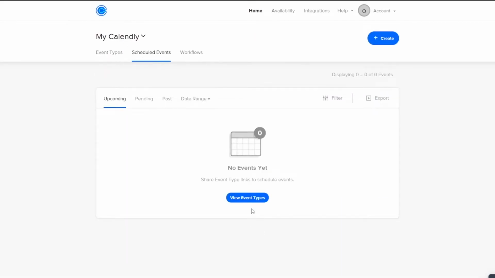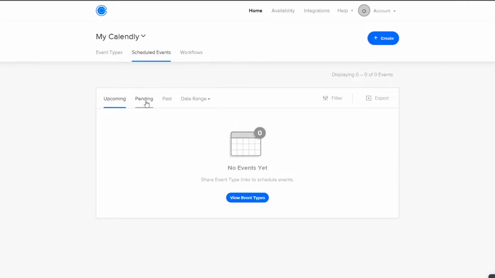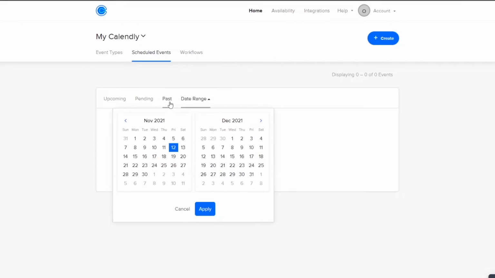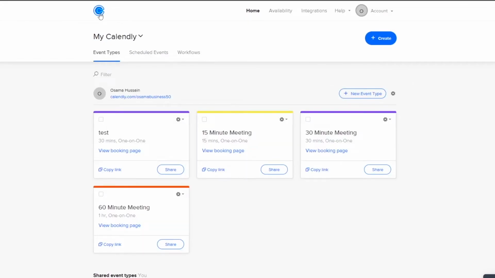If you come over here, we can see the scheduled events. These are all the scheduled events that are available as of right now. Then we have pending over here. If I click on pending events, we will have all the pending events that are about to happen, but as you can see, nothing is available as of yet. It's pretty simple. Then we have the date range, and we can see all of the events that have happened in between those date ranges. It's really easy. This is how Calendly works.